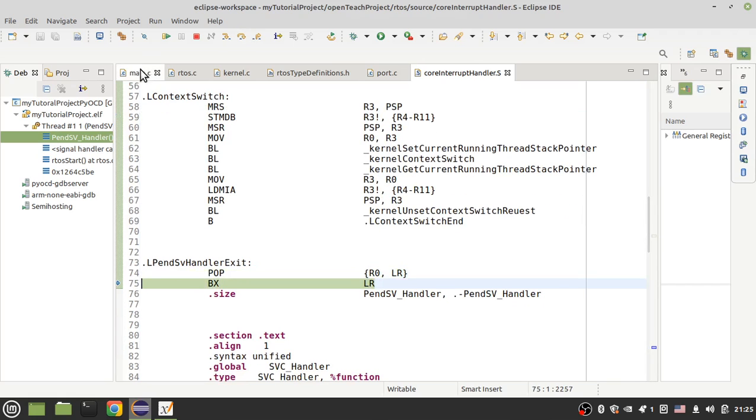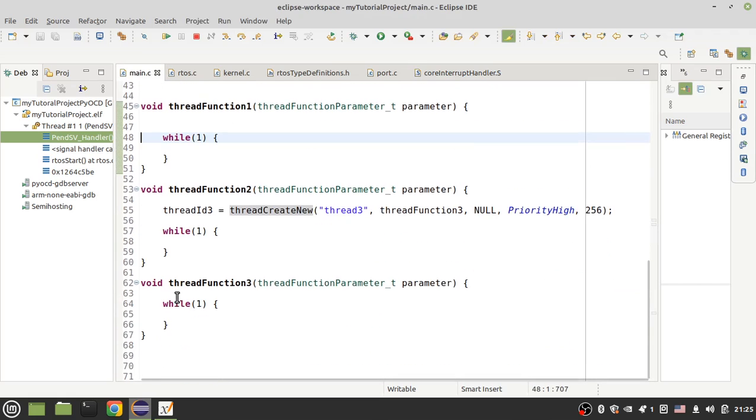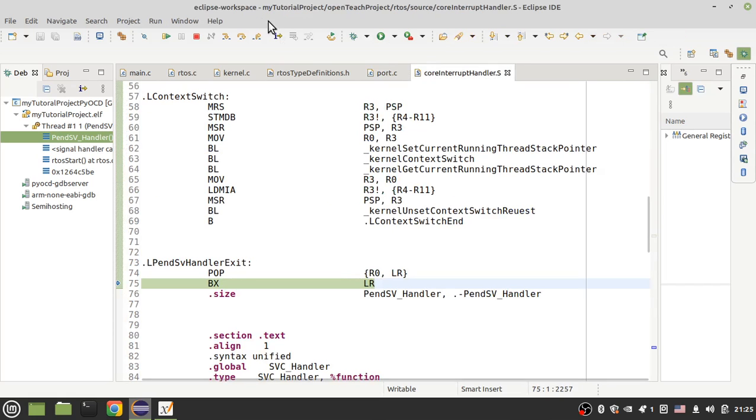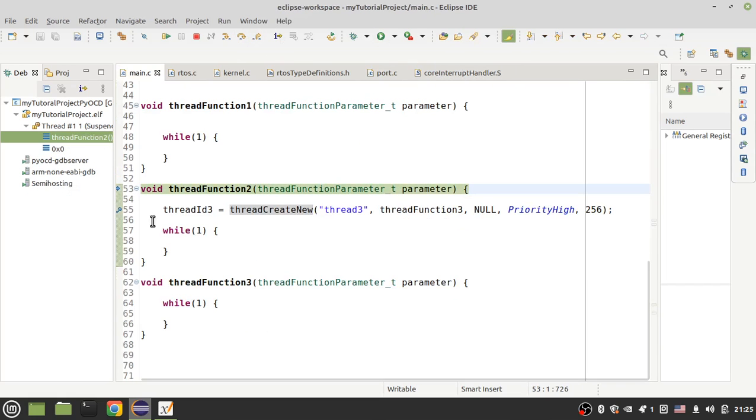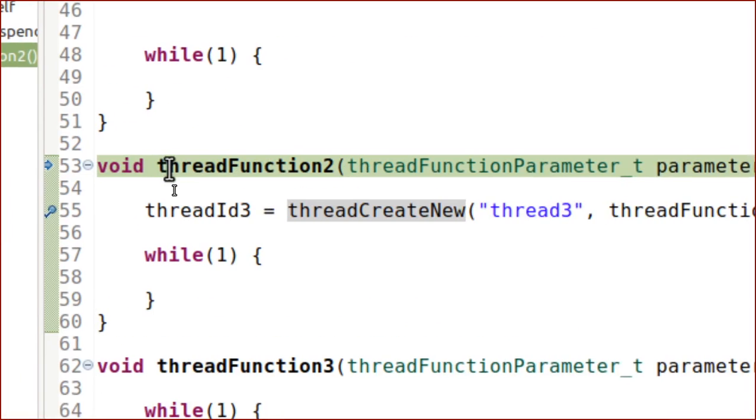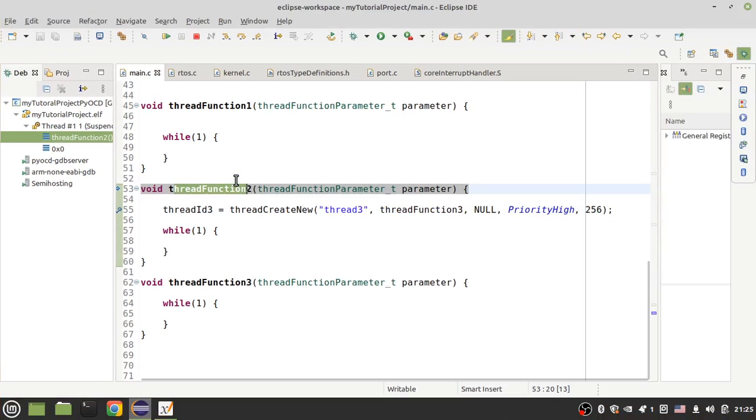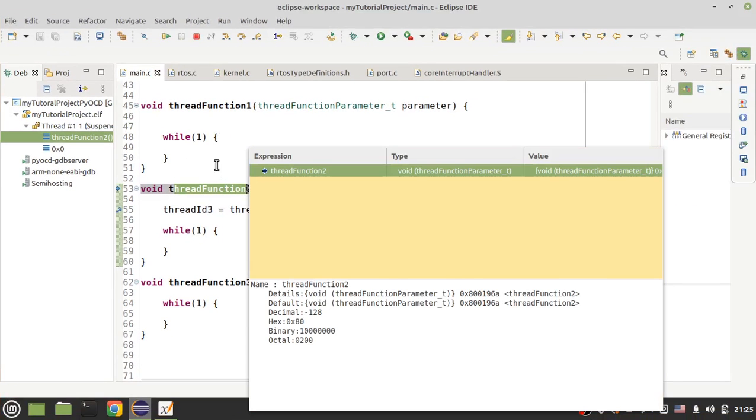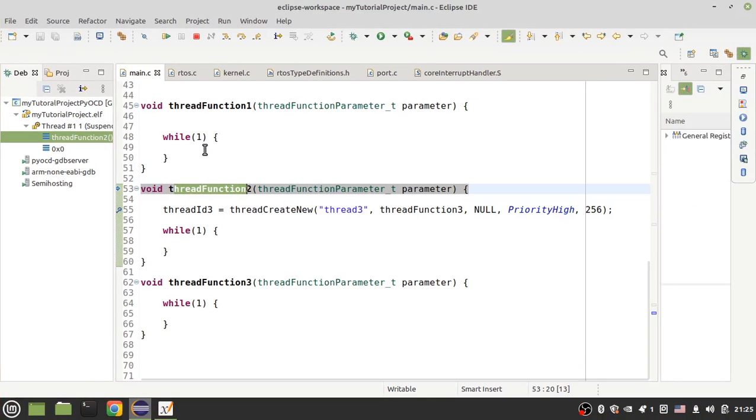Return to, if I put a breakpoint here, return to thread function 2. Okay, for the first running, it starts running from the first line of this function. So this was the process of context switch.